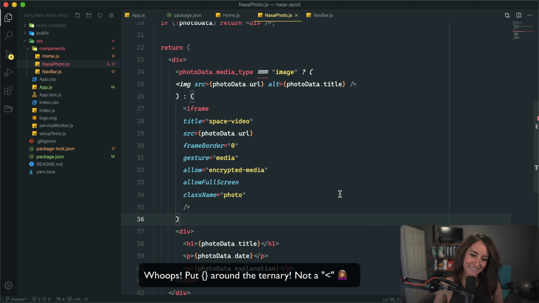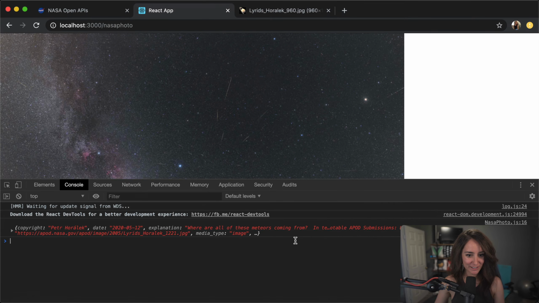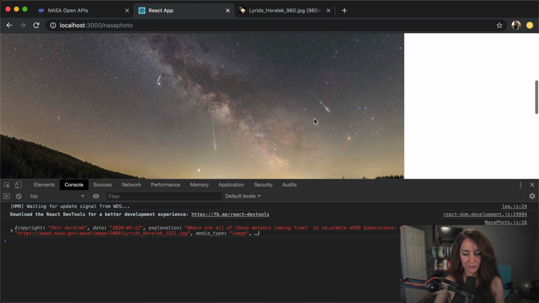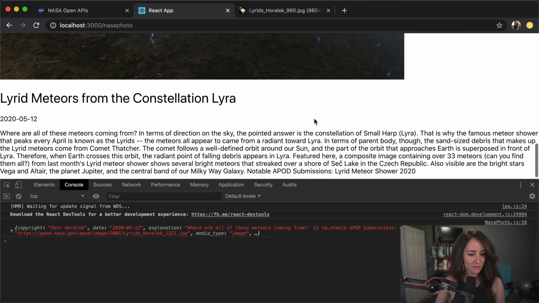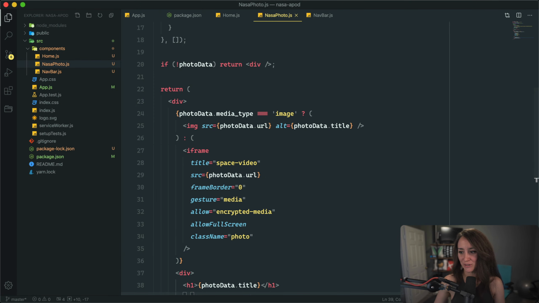So yeah. Okay, so now that that's all built out, let's actually look at what's happening. It should not, yep, it's all good. We still see our NASA photo and all the information. All right, okay, so let's continue on.